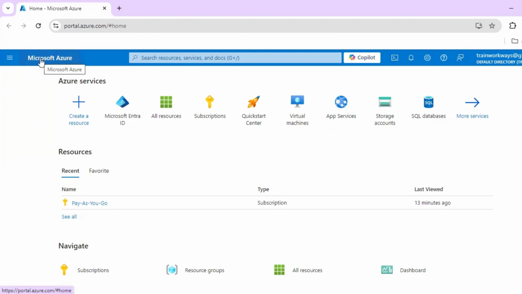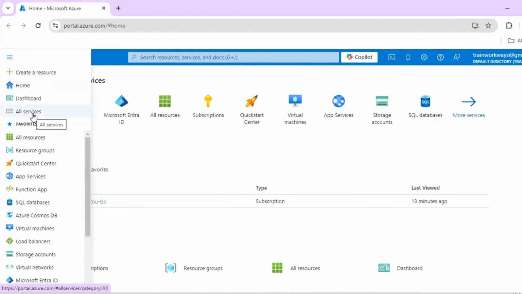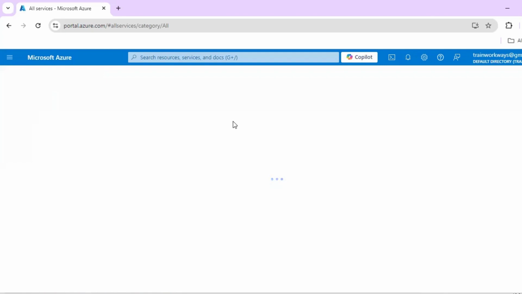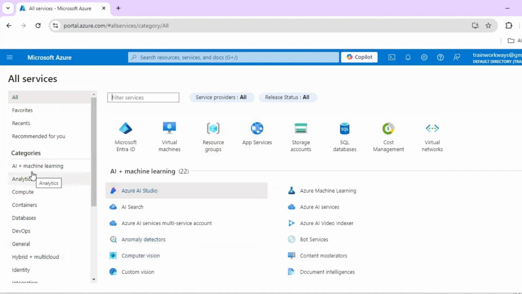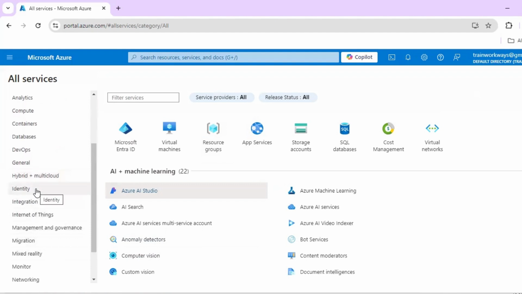So this is the Azure dashboard. From the Microsoft Azure dashboard, on the left hand side you can see the menu. From the menu, I'm going to showcase all the services being provided by Azure. If we click on all services, you can see Azure provides different categories: computing, containers, databases, DevOps, hybrid cloud, machine learning and AI, identity with respect to security, integration, monitoring, networking, migration, and many more services.